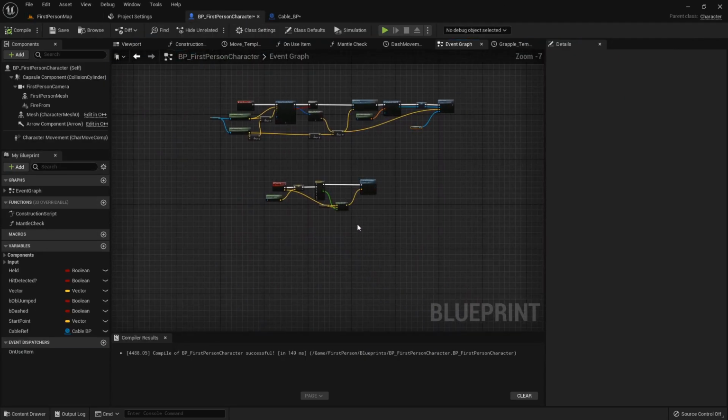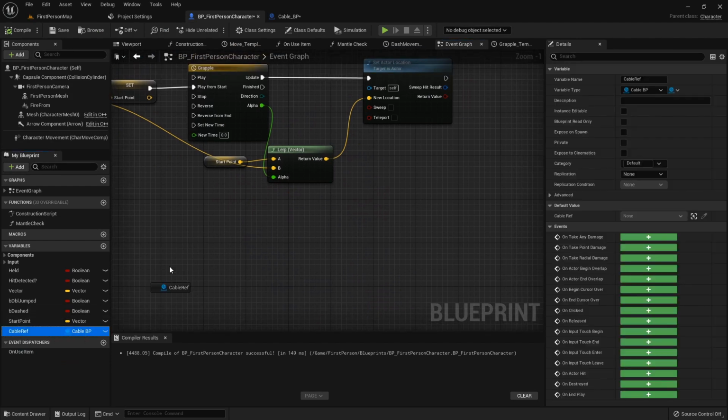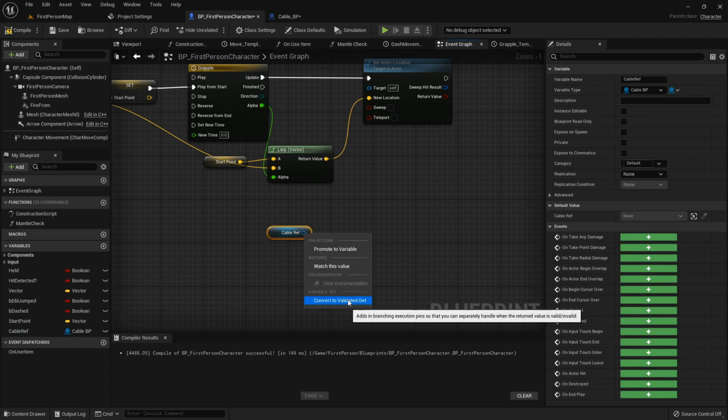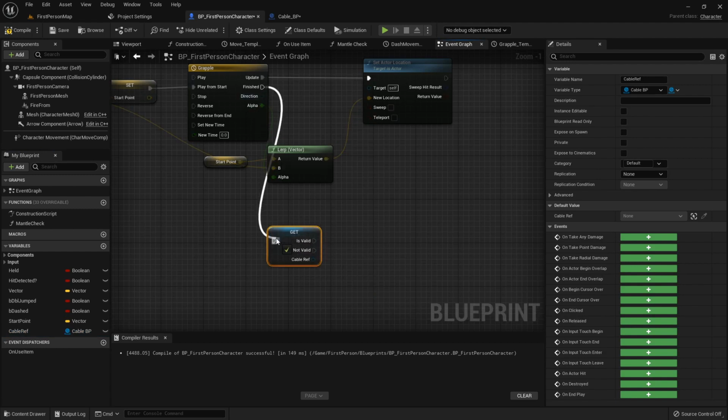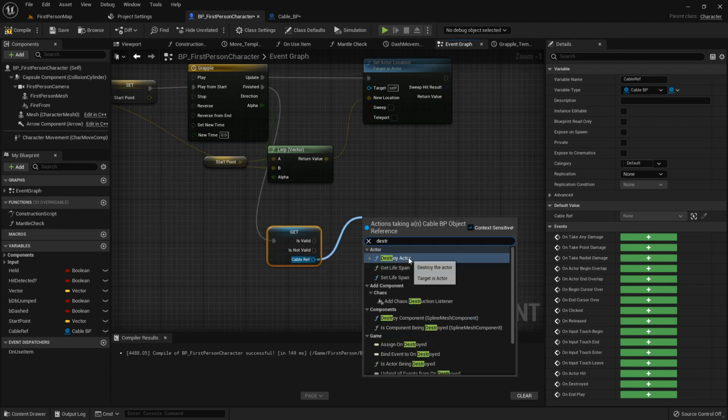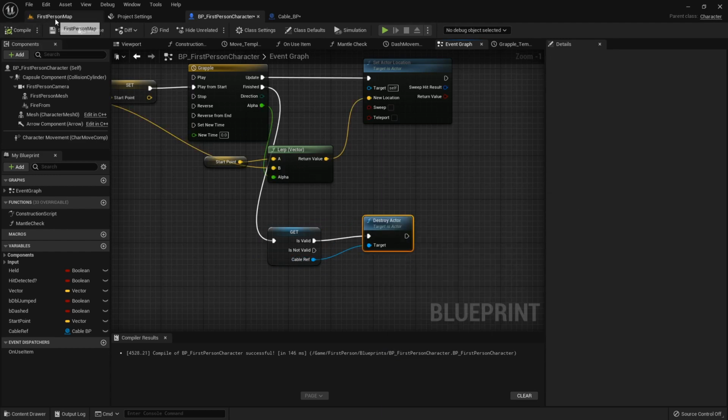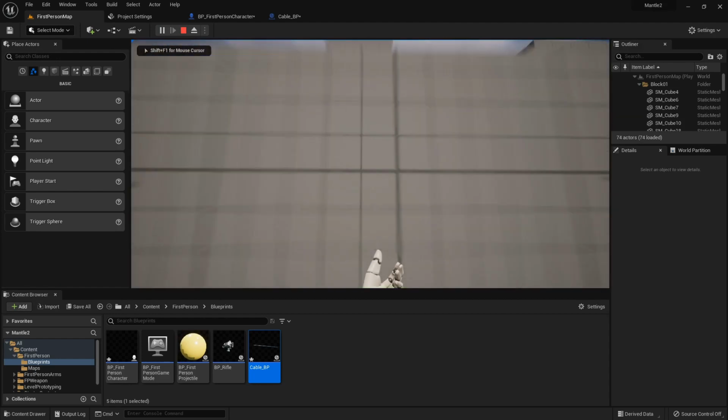So once we are finished grappling, what we want to do is get our cable reference. Oh, not set. We want to get. Right click, convert it to a validated get to make sure it's a valid object before we try to destroy it, and then destroy that.